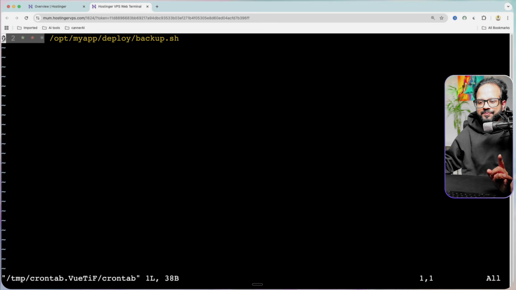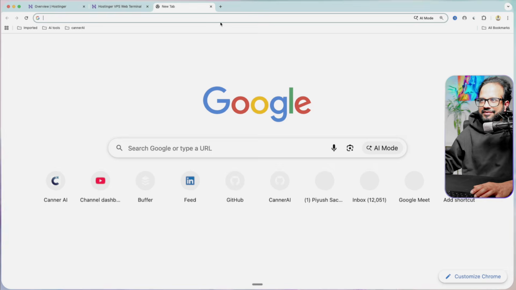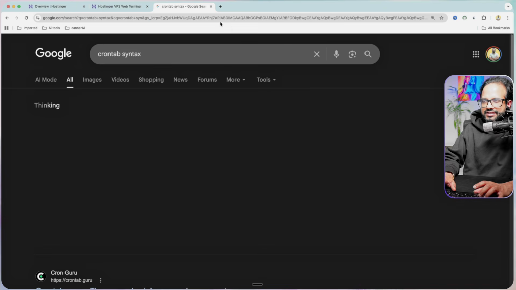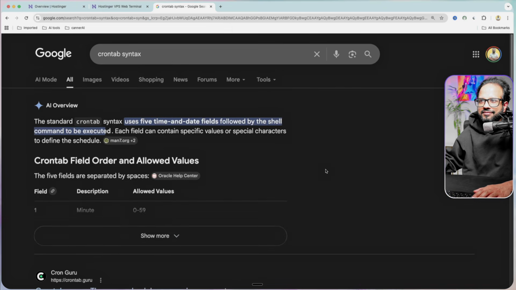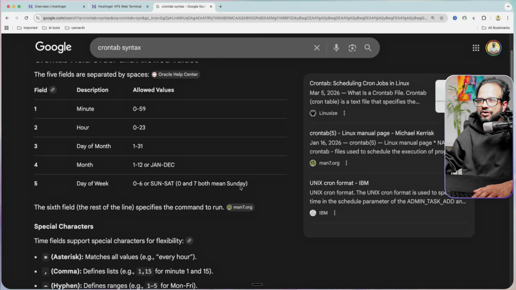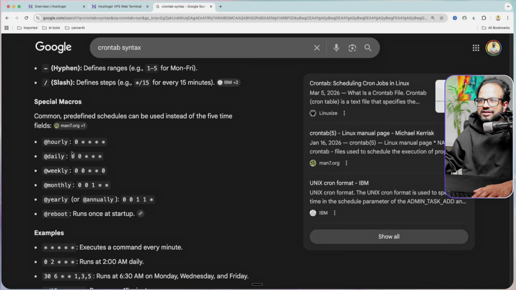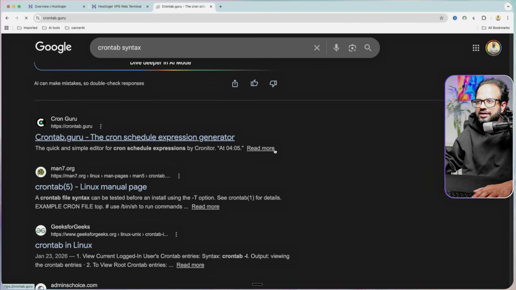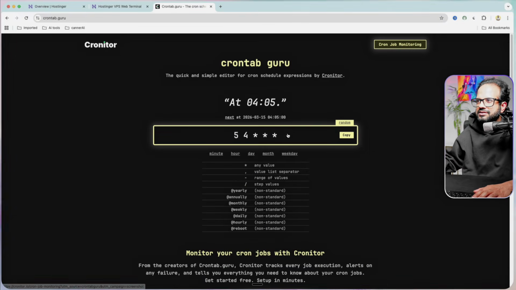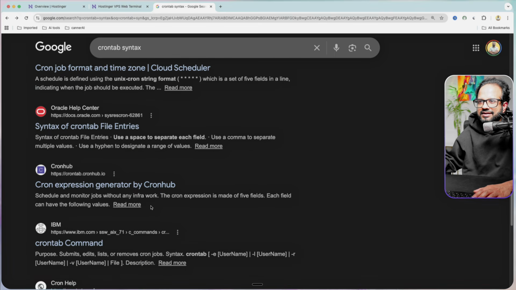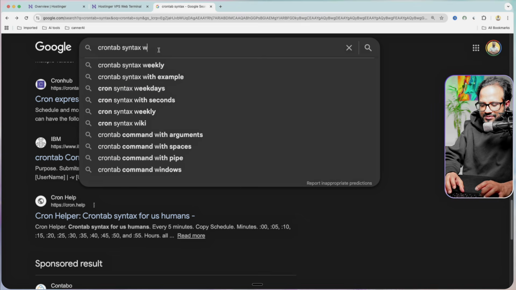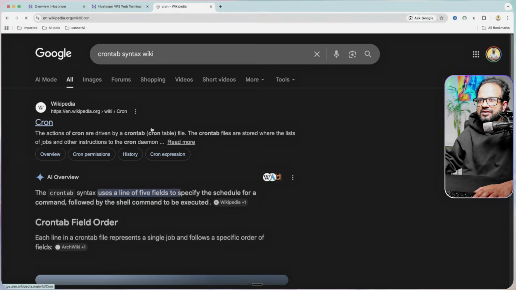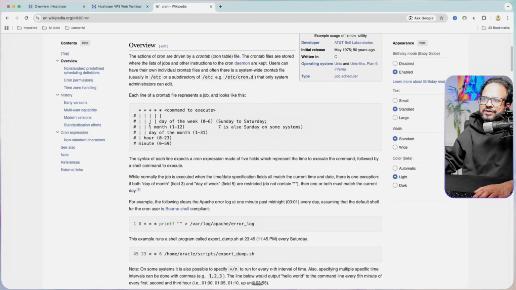If you go to crontab syntax, this will show you all the things, right? So what do these asterisks represent? If you want to run hourly, you can just do 0 * * * *. If you want to run daily, actually there used to be a good example. So this is the crontab generator, but I think if I search crontab syntax Wikipedia page, let's go over here. Yeah, so this is what you need to understand.